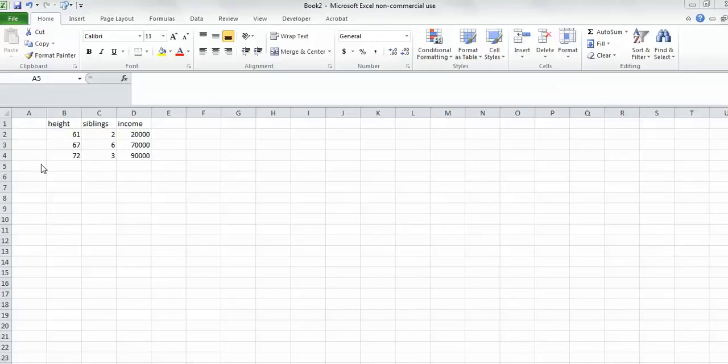So I'm going to calculate some of the values that we've been calculating together. I'll show you how to do this. Here's a made-up data set showing the heights, the number of siblings, and the incomes of 3 people. If I wanted to calculate the average or the mean of each column, I could do this.